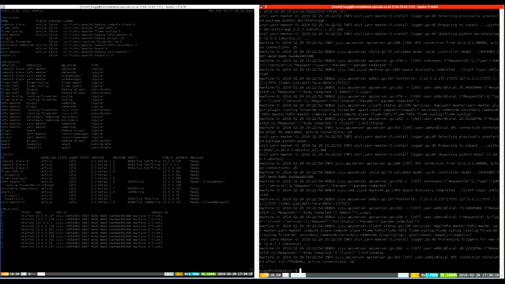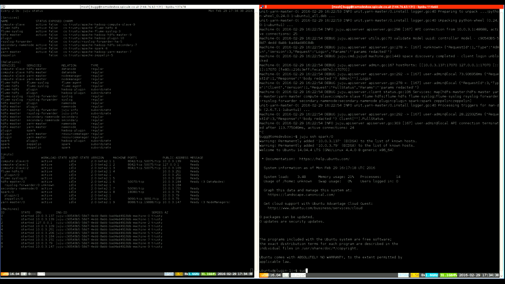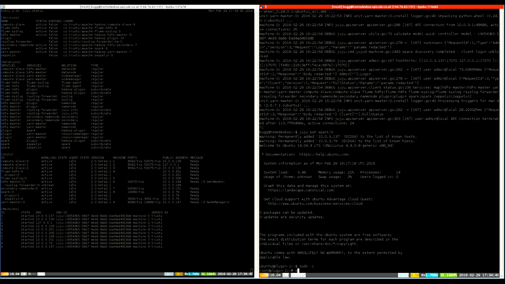For example, I would like to be able to SSH into my Spark box. I know that Juju SSH, and then I don't even have to name an IP address. I can do Juju SSH spark/0, which is the unit name, and so I've now got access to the Spark box. From there, obviously, I can run a bunch of commands. I can get access to the Spark shell. I can do a bunch of analysis directly on the box.